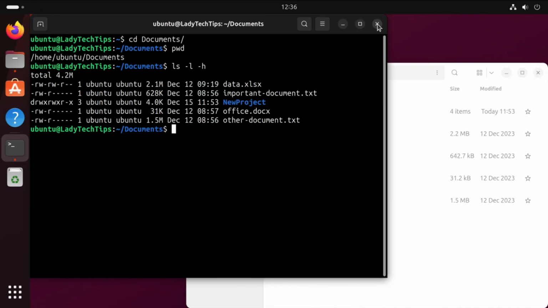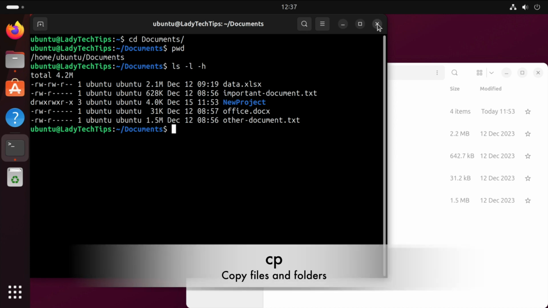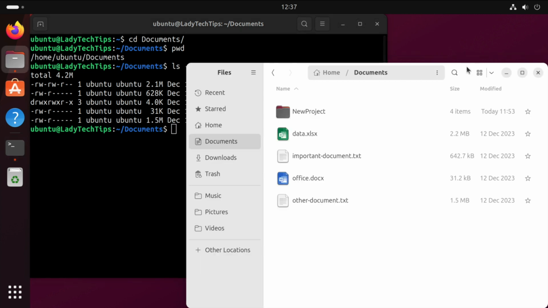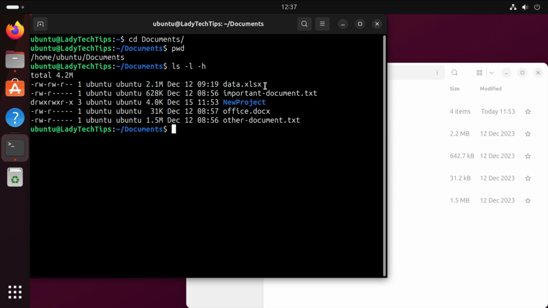A common operation when dealing with files and folders is creating copies. At the Linux command line we do this with the cp command. Now, as you can see, we are currently in our Documents folder in our terminal. I've also opened my Documents folder in the File Manager, so we can see the changes that we're going to be making. So now let's go back to our terminal, and we'd like to make a copy of this data spreadsheet.